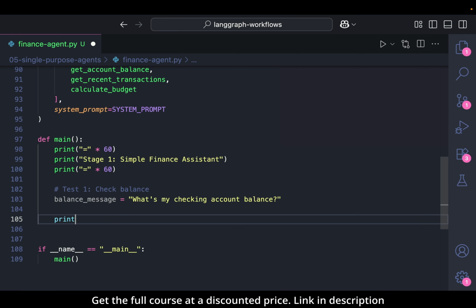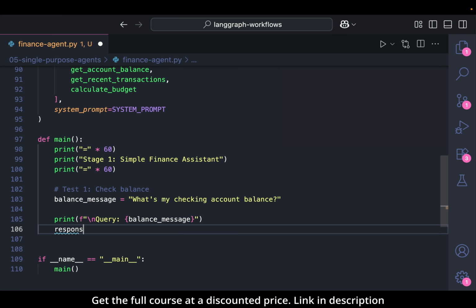So down here, let's put a print statement. We'll just say query. That'll be balance message. So our query is balance message, and we can invoke our agent. Now, our agent, if you are familiar with the LangChain way of things and even the LangGraph way of things, these are runnables and you can invoke them. To run them, you invoke them. So say invoke.